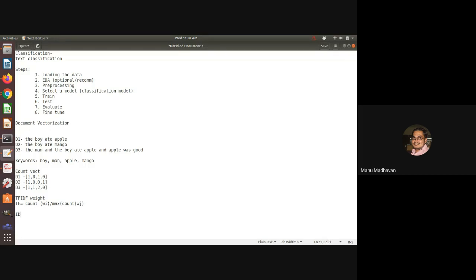Then IDF, inverse document frequency, is the log of capital N divided by small n, where capital N is the total number of documents, and small n is the total number of documents in which the particular word appears. For example, if boy appears in all 3 documents, it is log of 3 by 3, which is log 1, which is 0. So the value will be 0 because the word is not important. But man appears only in one document, so log 3 by 1 will be a better value.